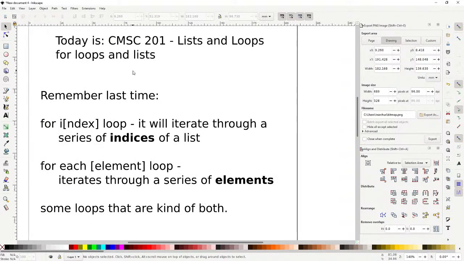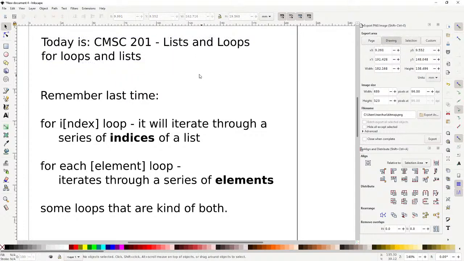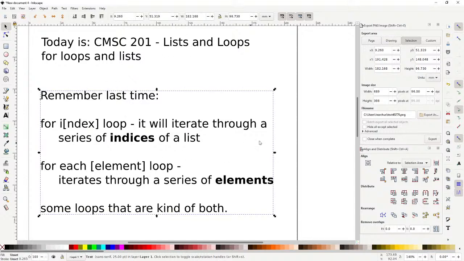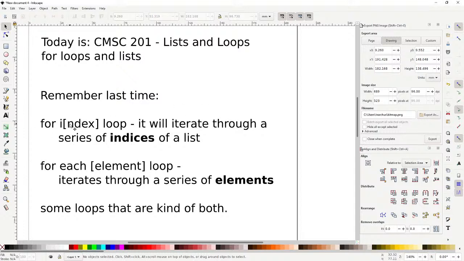Okay. So, today we're talking about list loops. Actually, today I've already talked about it, but you didn't hear it, so we're going to do it again. Last time we talked about two different types of loops. We talked about for i loops and for each loops. For i loops are basically for index loops. They iterate through a series of indices of a list or a string.